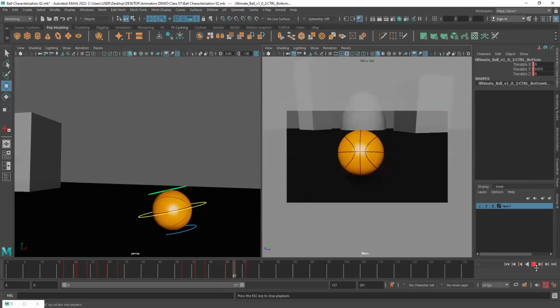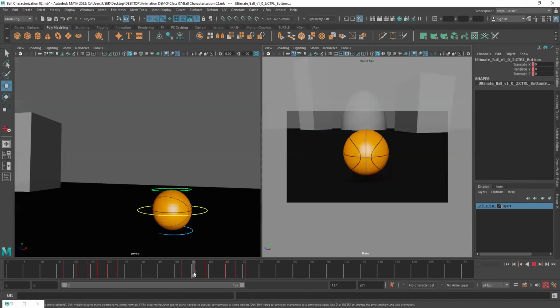Again, you can add the delay in this as well. You have to do the same thing. Select all your keys and move them by one. So now, whatever was at 56 is at 57, whatever was at 59 is at 60. So if I hit play, you can see.